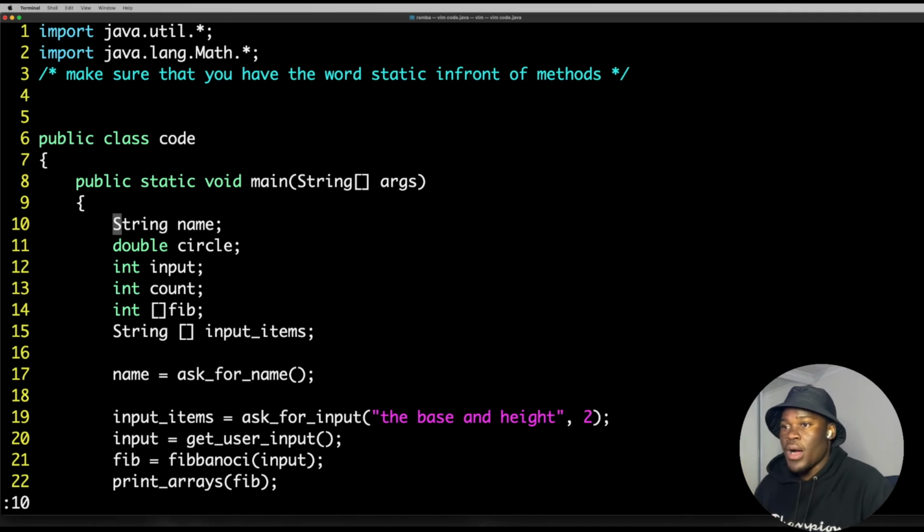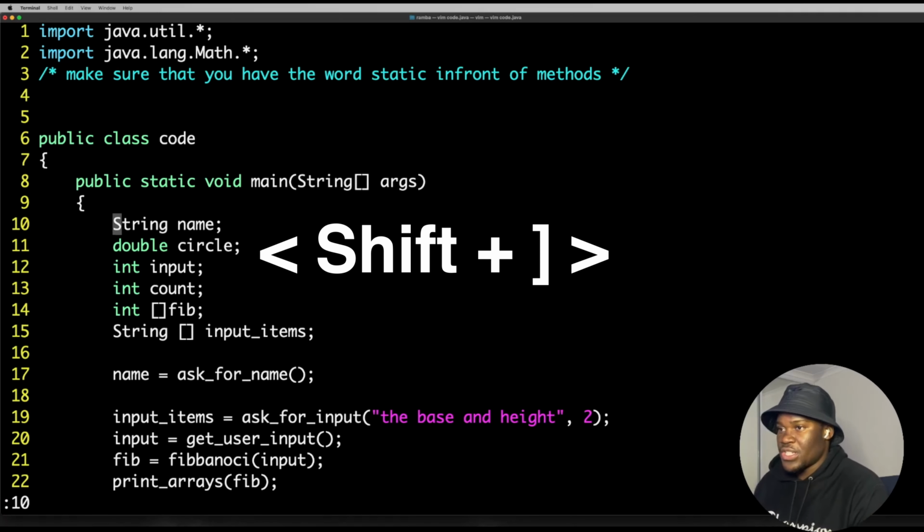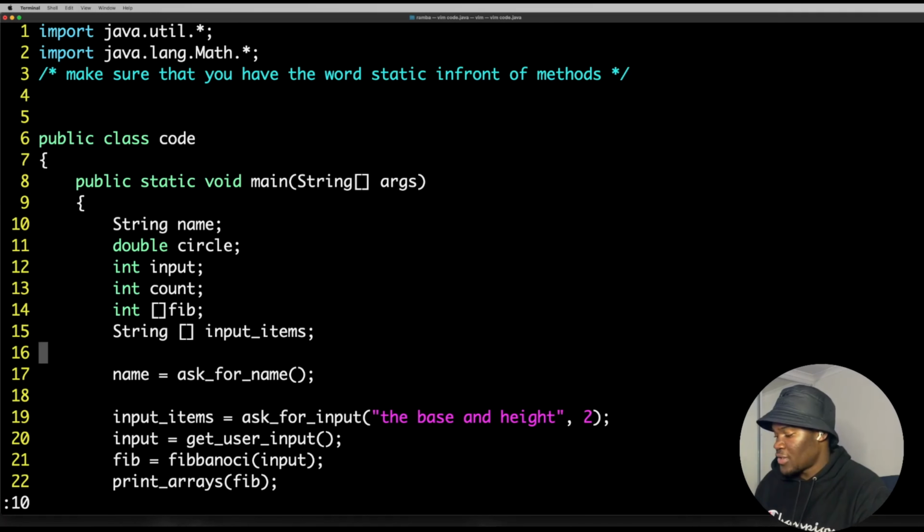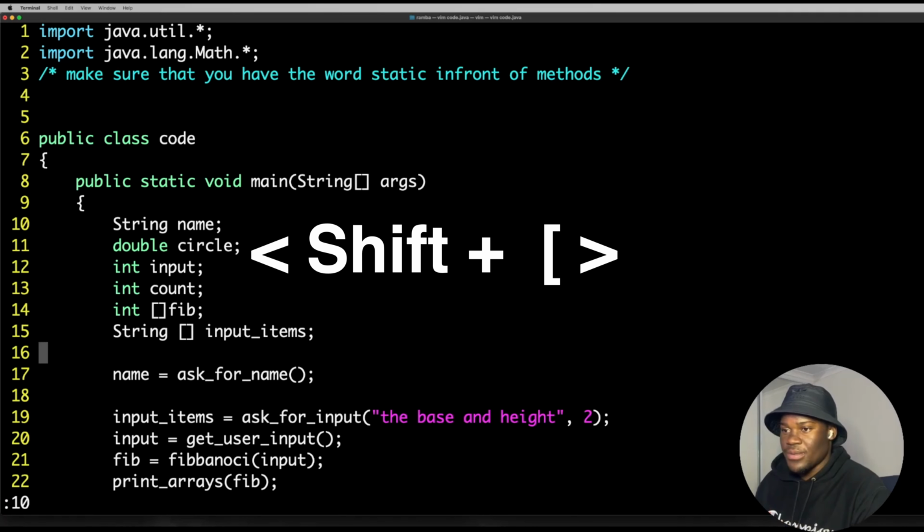For example, my cursor is currently in line 10. If I press the right parenthesis, it's going to jump to line 16. So I press shift and the parenthesis, and you see my cursor jumps to line 16. If I do it again, it's going to jump to line 18. If I go the other way, I'll press the left parenthesis and it's going to jump to the last blank line.